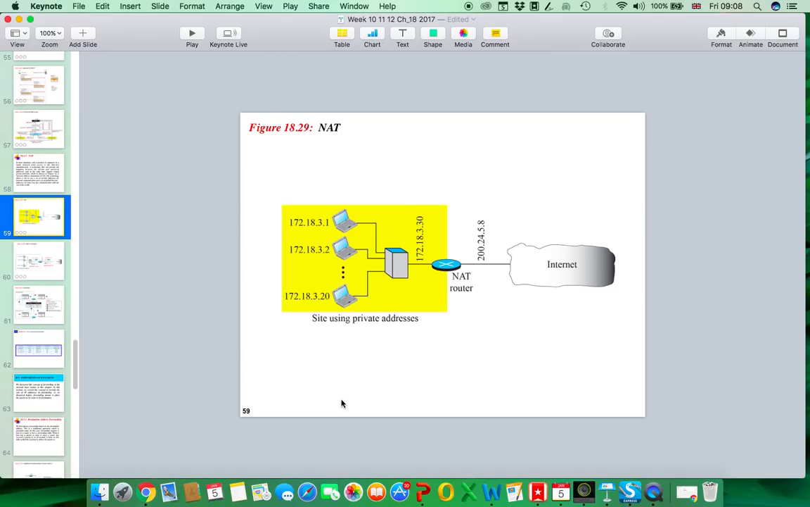Okay, so this is the whole concept of network address translation. While you're within the organization, you can use private addresses, but when you go outside, you have to use a universal address.